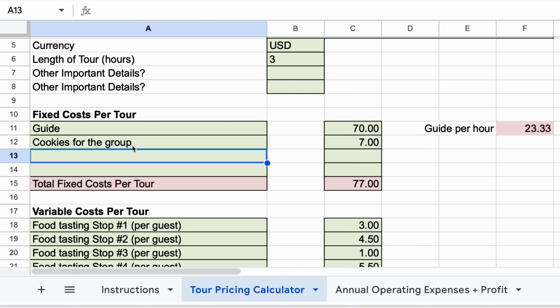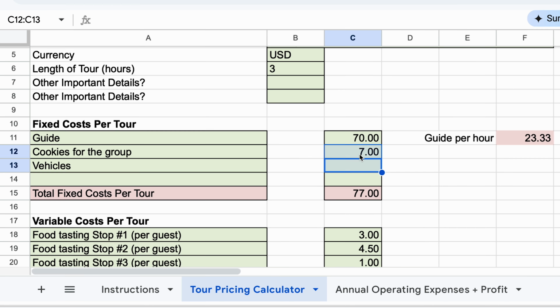I'm not going to save these cookies and pass them on to other groups. So this is a fixed cost. Doesn't matter how many guests are there. Now, if we had a vehicle rental or other things like that, this could easily go in here, maybe a $250 fee. And that will, as you saw here in line 15, affect the total fixed costs per tour. But given this is a walking food tour, I'm going to zero that out, and we see the total fixed cost per tour is at $77.